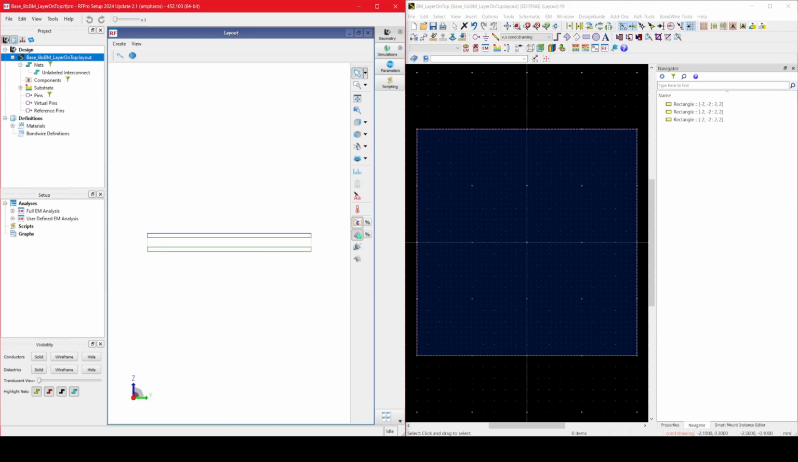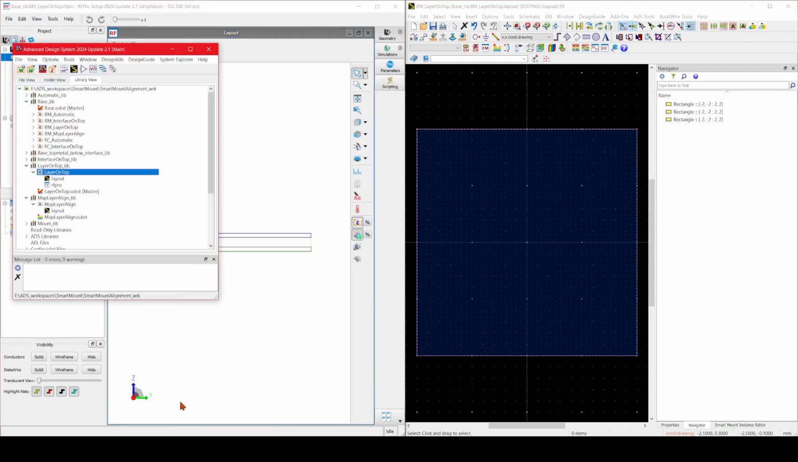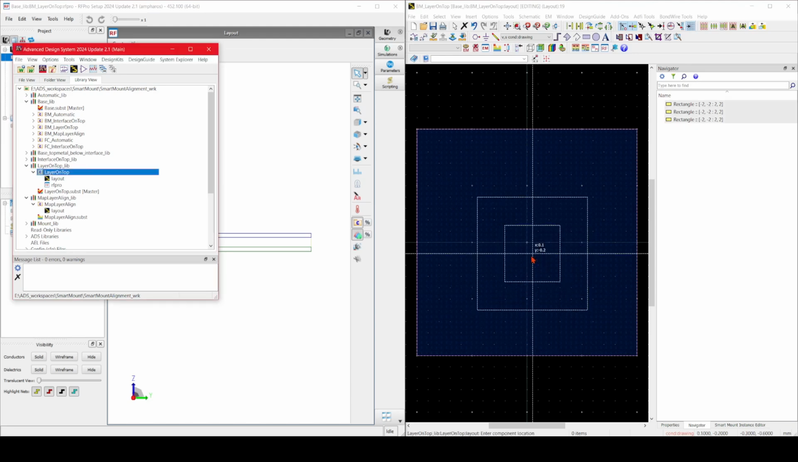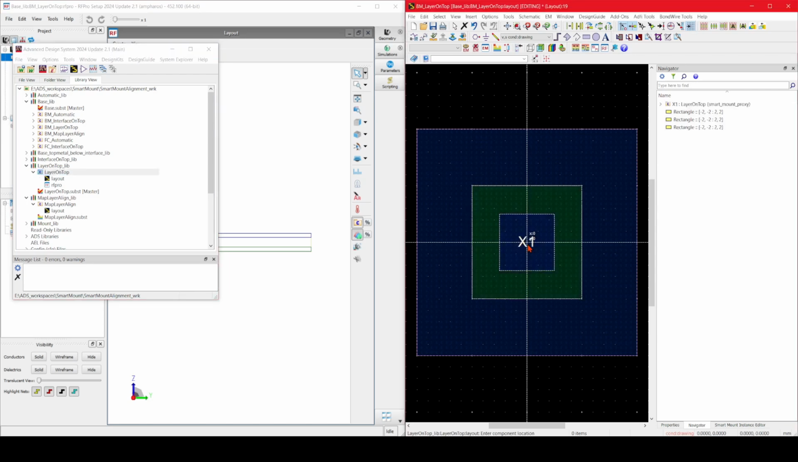So then let's go and instantiate this cell. Let's just go one layer on top. As you see here, I've defined several different libraries, each one with a specific configuration of Smart Mount. We'll go through some of this later, but there's the automatic configuration, then you have the interface on top, layer on top. So these are the different alignment options here, but let's take this layer on top and instantiate it here on the layout. Then it's going to ask me if I want bottom mount, flip chip, or custom. Let's go with bottom mount, and let's instantiate it here in the middle.